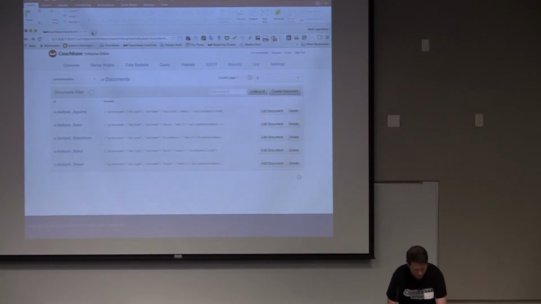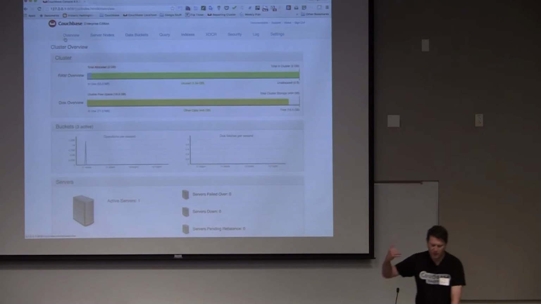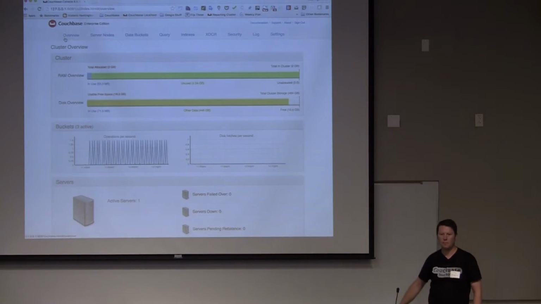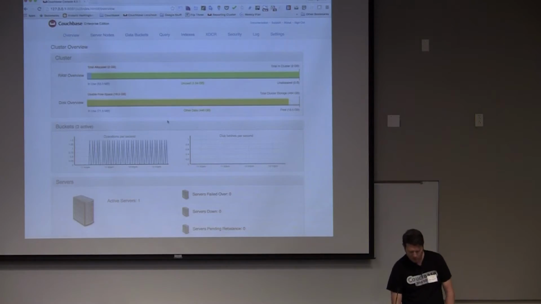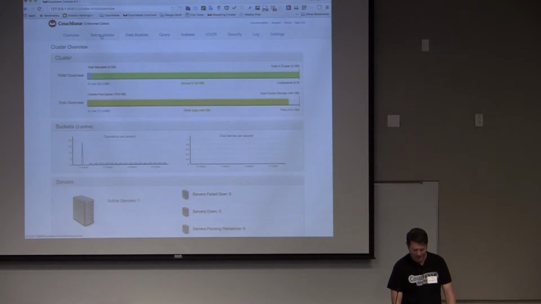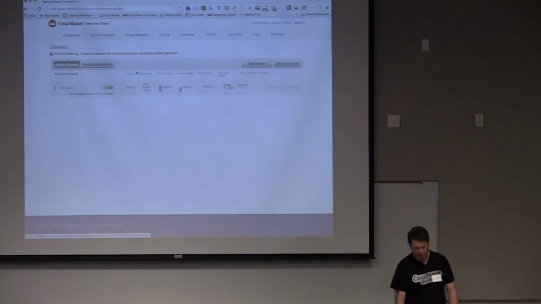Oops, wrong window. So what I have here is a Couchbase console. Every installation has this. This just happens to be running on my laptop. A little bit of trivia: this was actually my first project, putting a UI on things. What I have in this case is a pretty boring cluster. It's just a single node.